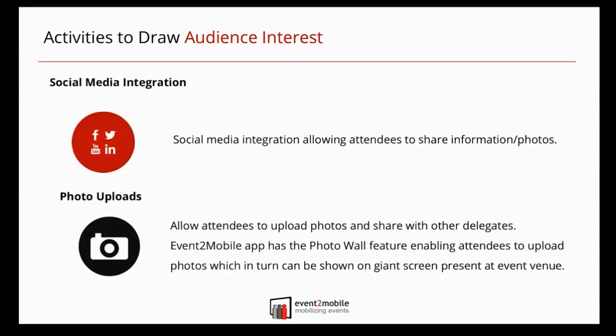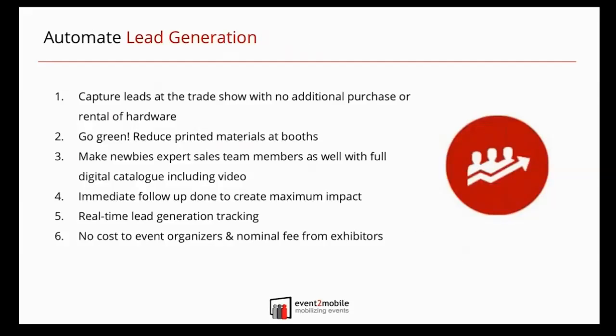So Event Mobile has a photo wall module that allows them to take images from within the app, post them to the app, as well as send them out to social media if needed, or just post to the app social network. We also have various other features that enable ease for attendees, like automated lead generation, capturing leads at the trade show with exhibitors. It also enhances the exhibitors' experience.